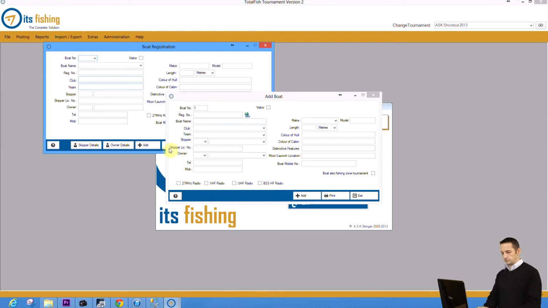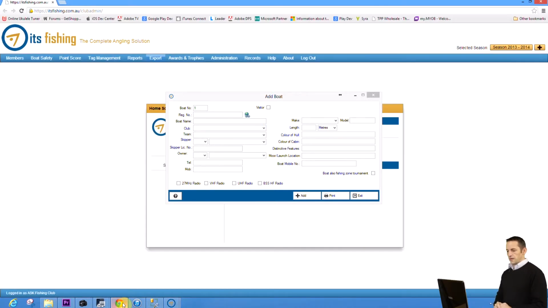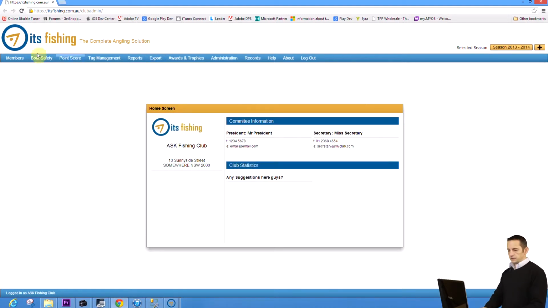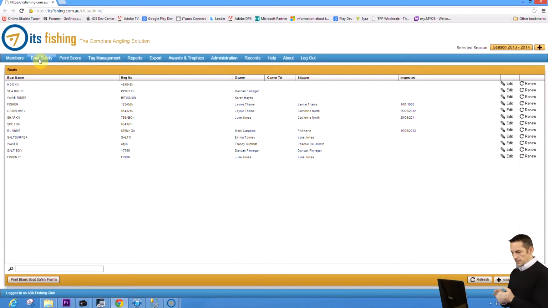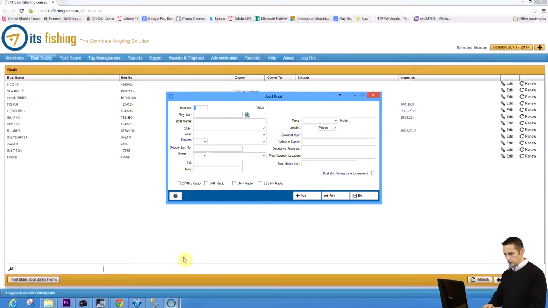And I'll give you an example. I'll just go over to our demo club program and I'll go to boats and we'll select, say, hooking. So we'll make a note of the registration number there. In fact, I can probably just bring this up over the top. Yep. So we'll put in boat registration number for hooking, which is 484848N. And once we tab out the box, it will automatically fill that information out for us. So there's no need to type a lot of that information.